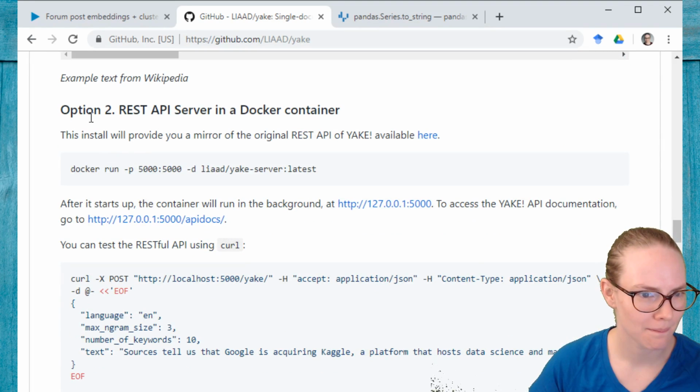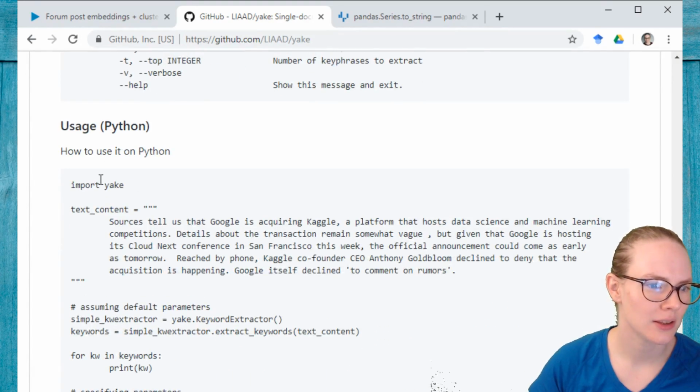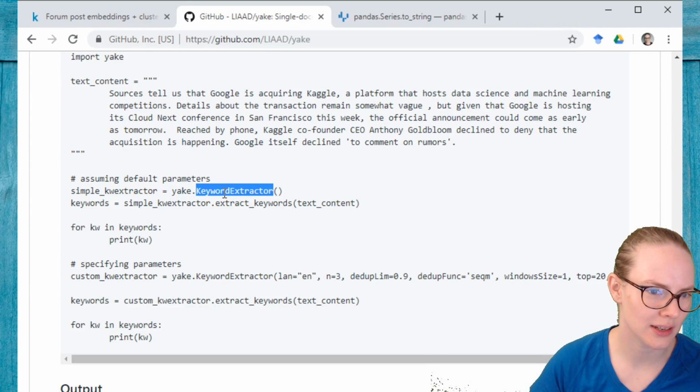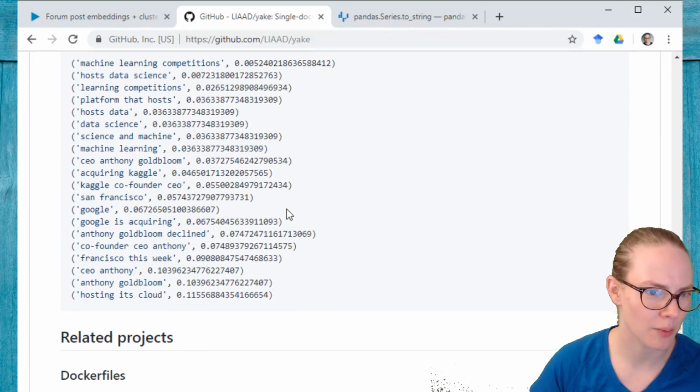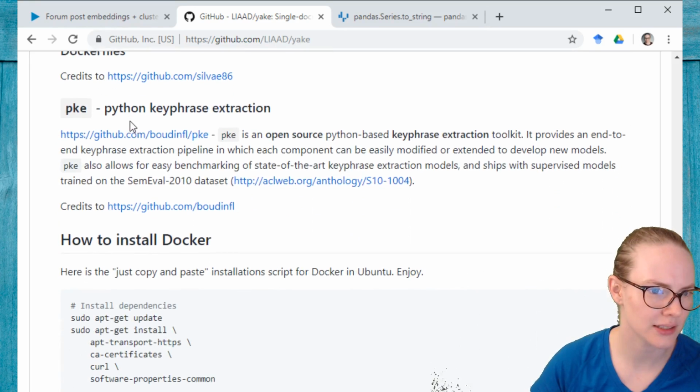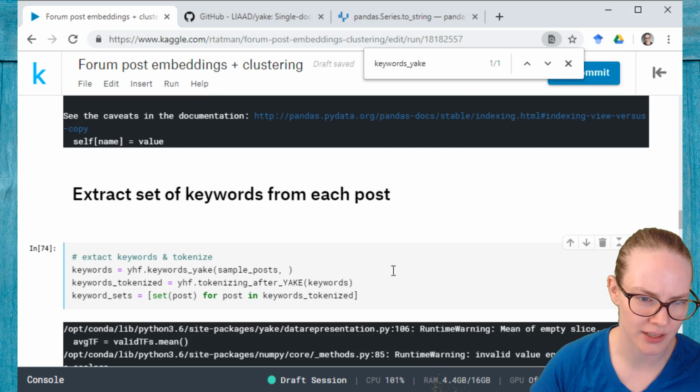Server container, how to use commands using Python text keyword extractor, extract keywords. Yake keyword extractor, output, data science, Dockers. Actually, I think we did write this function. I think we have imported this function.